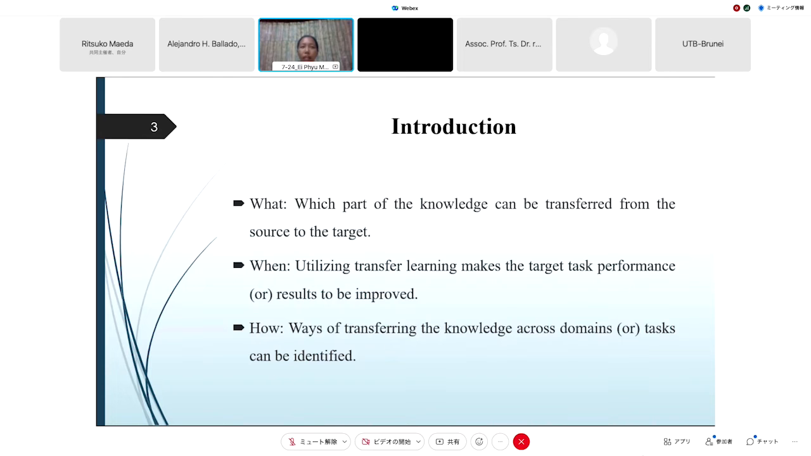Deep learning technology has been successful in many fields in recent years, including computer vision. Transfer learning is an approach in deep learning and machine learning where knowledge is transferred from one model to another.